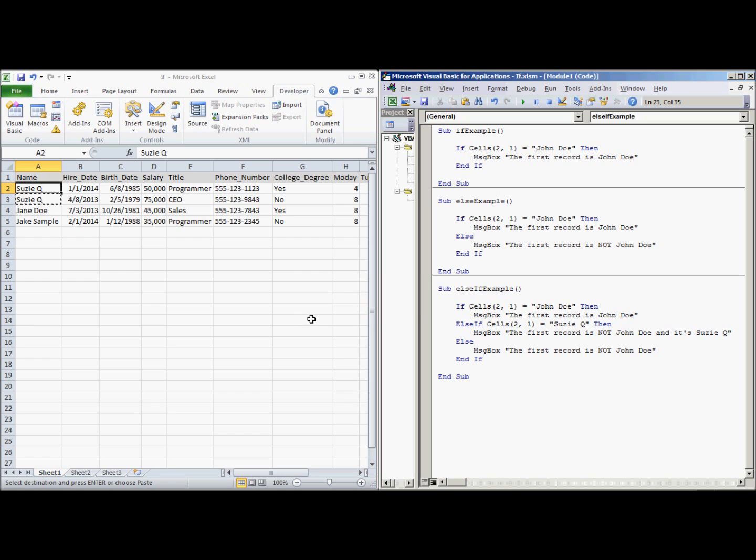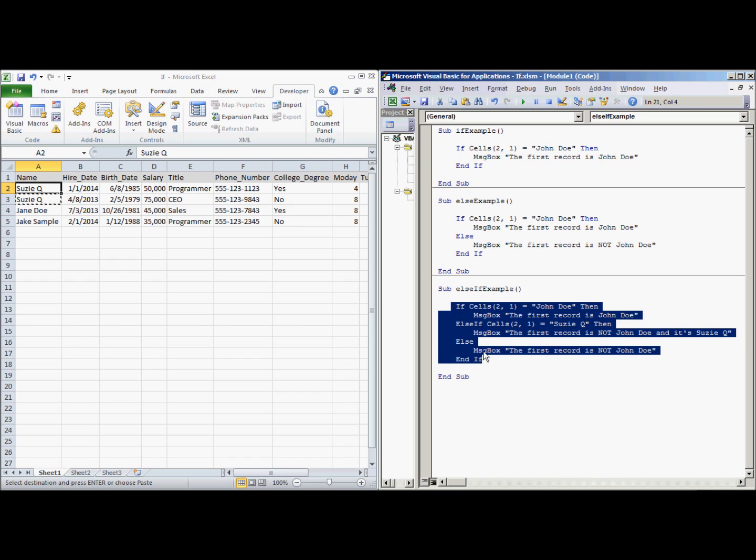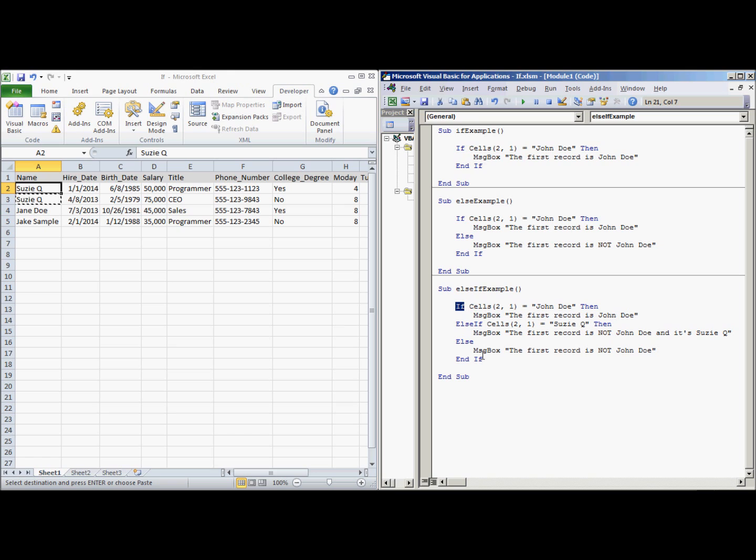Keep in mind that these are incredibly simple results. It's just a message box to show you that the code here is actually being executed, and it's ignoring everything else that's not true in this if statement. So from if to end if, you're only running one portion at a time. So if I have something that's actually not the same, let's bring this back to John Doe. So it's going to run this piece of the code.